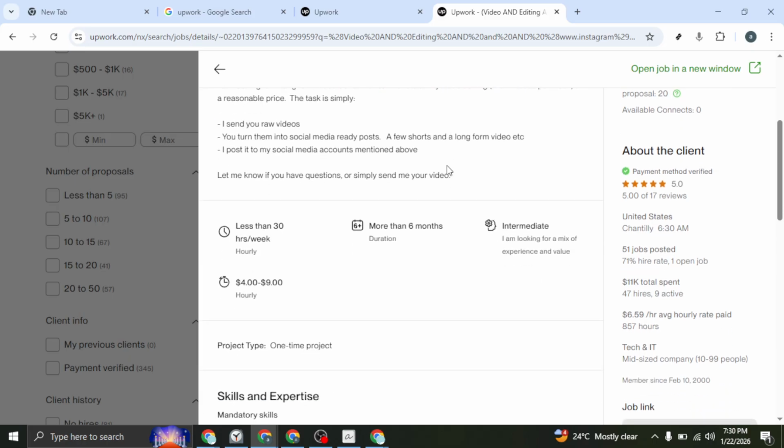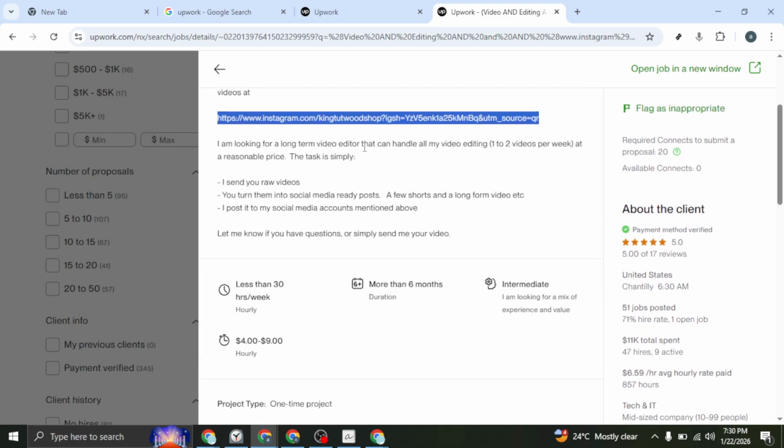Keep all communication and the contract on Upwork to comply with platform rules. Even if you find a social link, do not message the client off-platform before a contract. Use what you learned to personalize your proposal on Upwork instead.